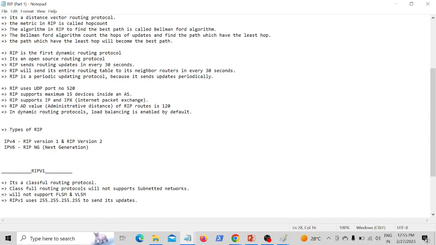Okay. So RIP is going to use port number 520, and RIP supports a maximum of 15 devices inside an autonomous system. RIP supports IP and IPX, so it supports Internet Protocol and Internet Packet Exchange. And the RIP AD value is the administrative distance of RIP routes, which is 120. Coming to AD, it's a very important value.